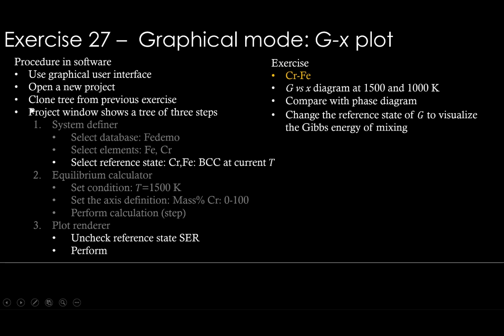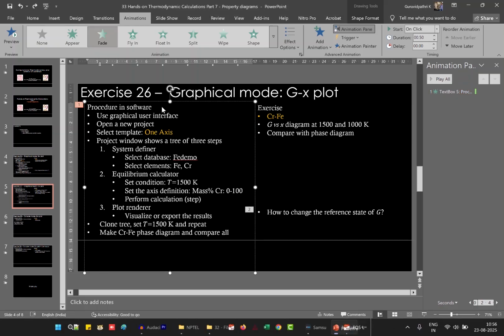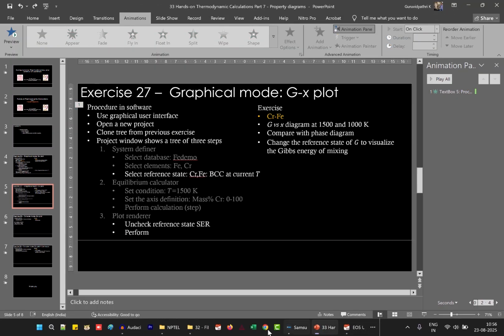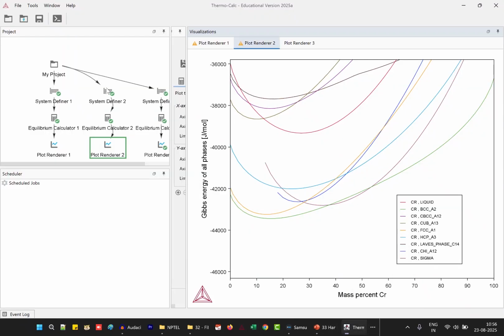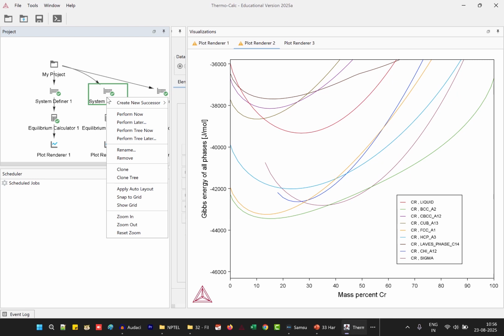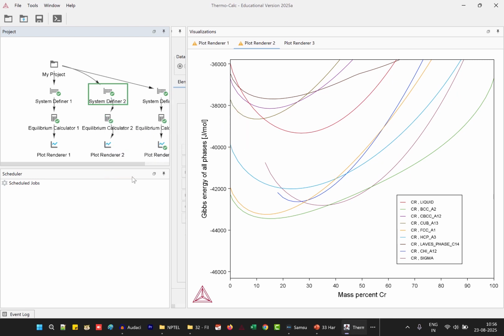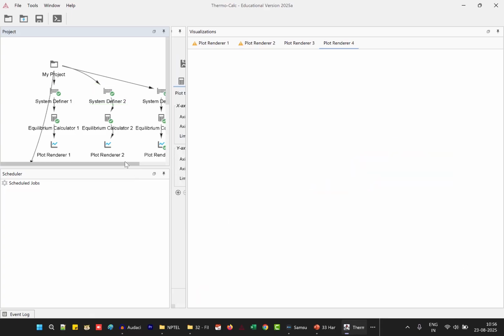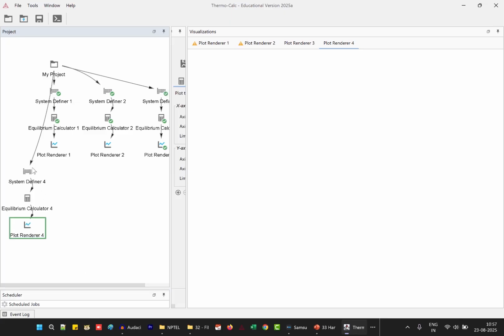Let's do that. So we are going to clone tree from the previous exercise and do this. Only for one temperature I will show that. So let's take system definer 2 and clone tree. We are going to get one more tree. The one more tree has come here. This is the fourth tree, system definer 4, equilibrium calculator.